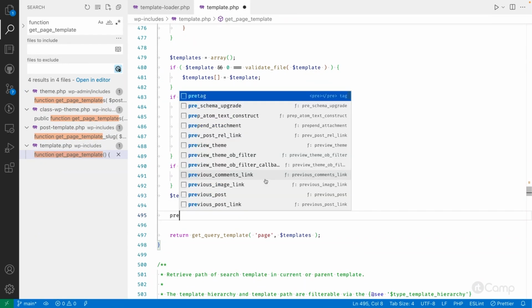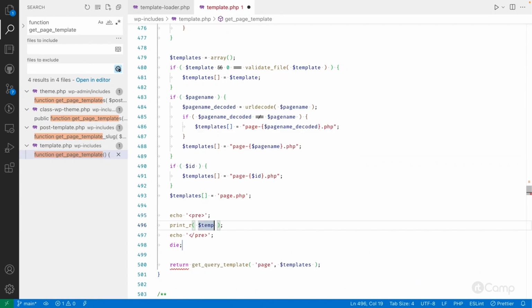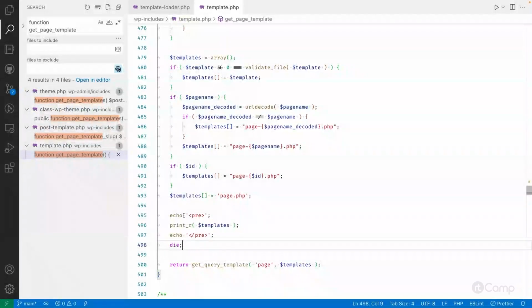Let me print the $templates here. If we go here and return, it will return page-front-page.php, then page-70.php, and then page.php. So these three templates will be there. WordPress will check the first, then the second, and then the third, in this sequential manner, top to bottom.